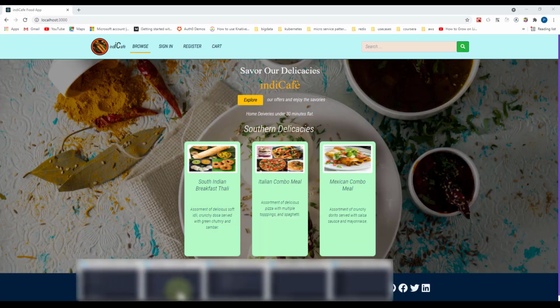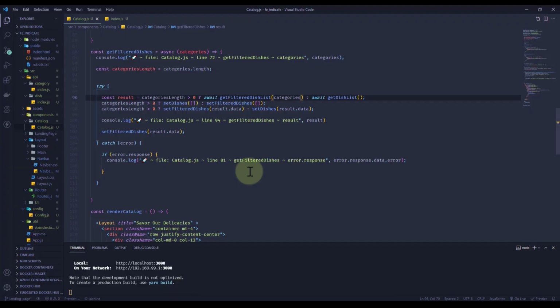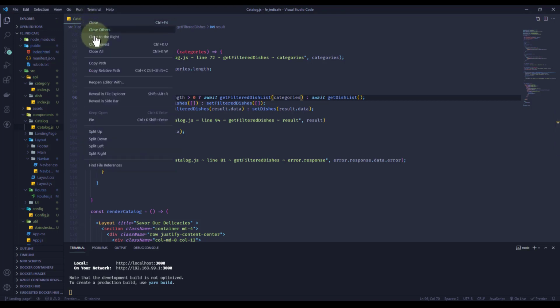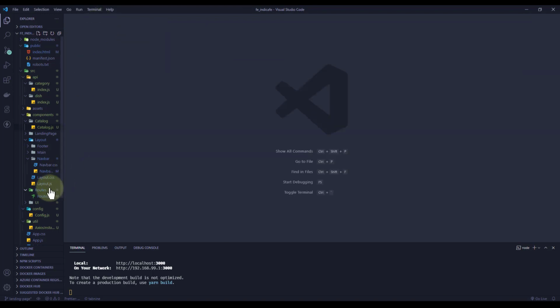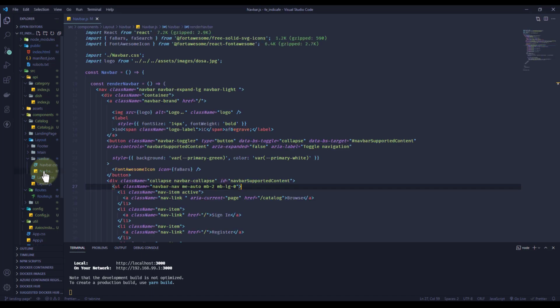I'll open the IndieCafe front-end code here, back to our editor, and let me close these two windows or tabs for now. Close everything, and I will head over to my navbar component, which is right inside components, layout, and there we go. In here, the catalog component appears to be always active right now. Yes, it is always active. So we need to make sure this becomes active dynamically, only when it's clicked.